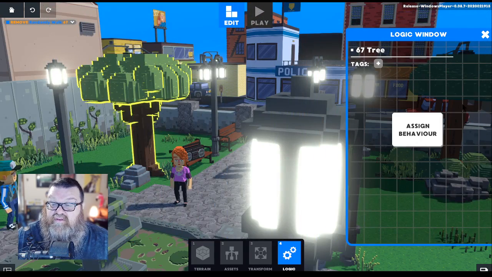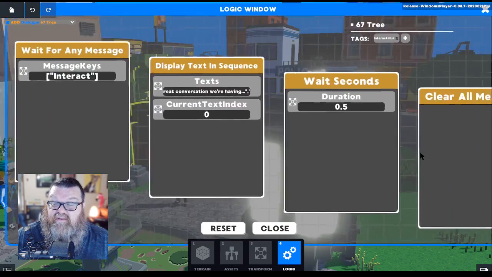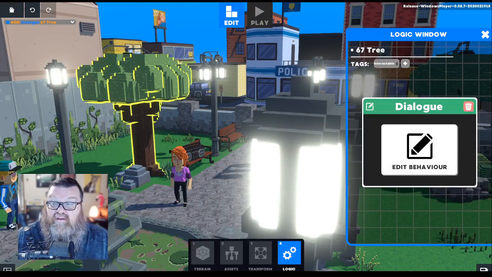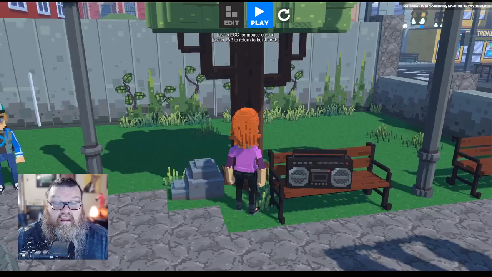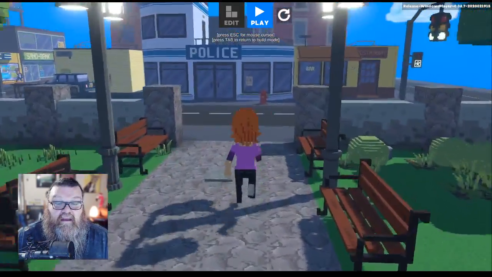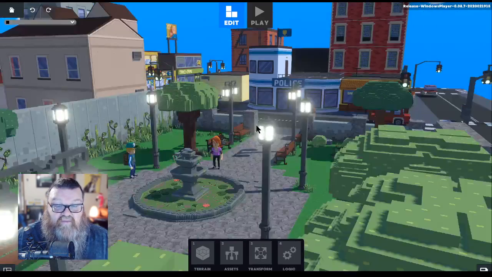So let's close this right here. Let's look at, what does the dialogue button do? Let's try that. Message key, interact. I don't know. Interact text, conversation we're having. All right, let's just try it. I don't know what the interact button is, but so you switch back and forth by doing tab.